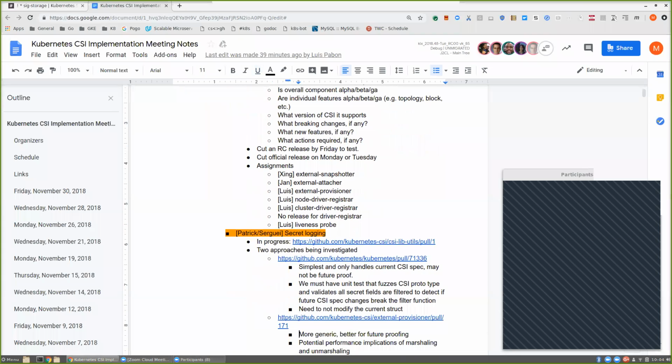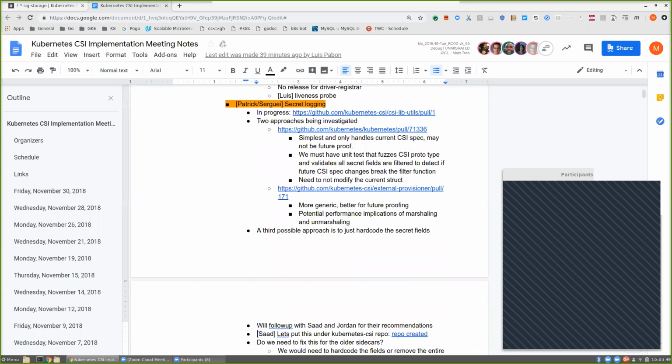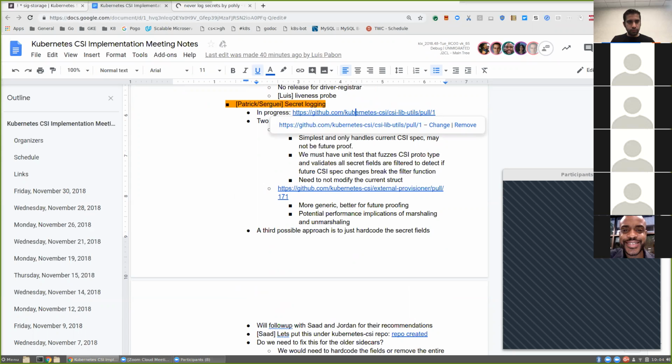So first item is the secret logging. I believe Patrick has a new PR out in the new CSI libutils repo.